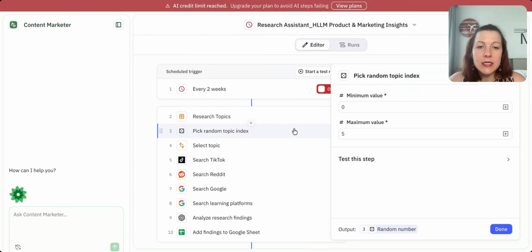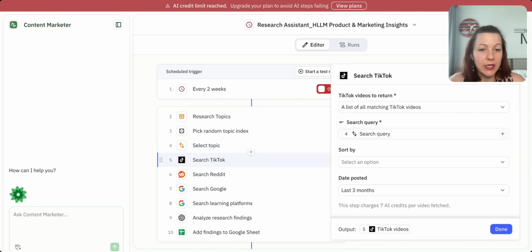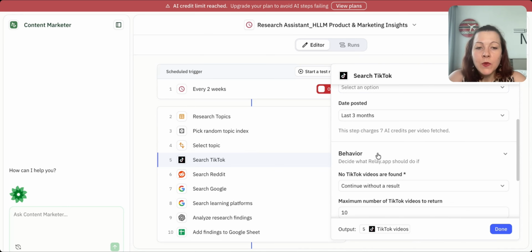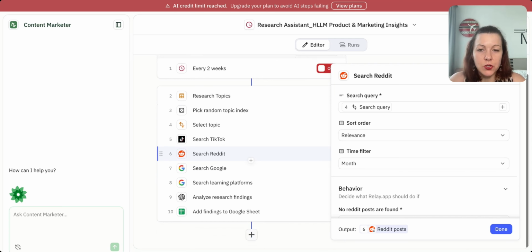Then it's indexing the topic in terms of minimum value and maximum value, and then it selects a topic. So it ranks it in terms of importance according to a variety of factors. Then I say, please search TikTok videos, search them by the search queries that I listed, and give me any relevant insight that I can gain from here. Then I go to Reddit and do the same. I look for any kind of relevant content in that segment around these search queries.